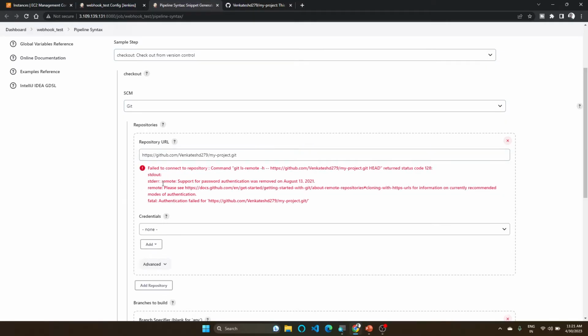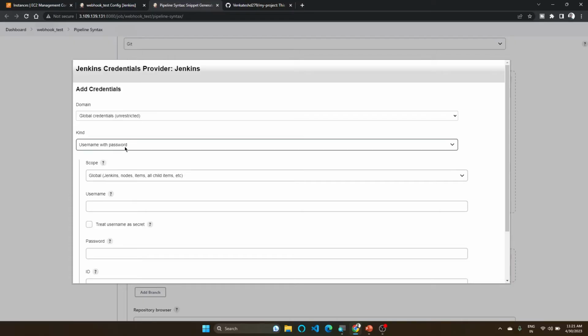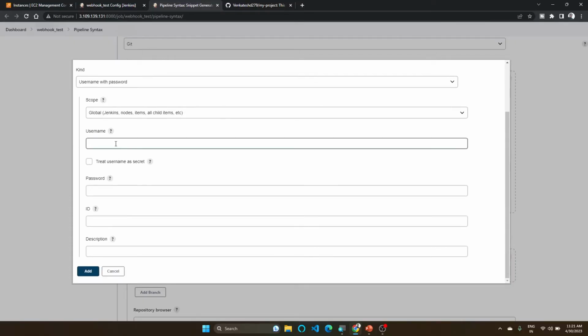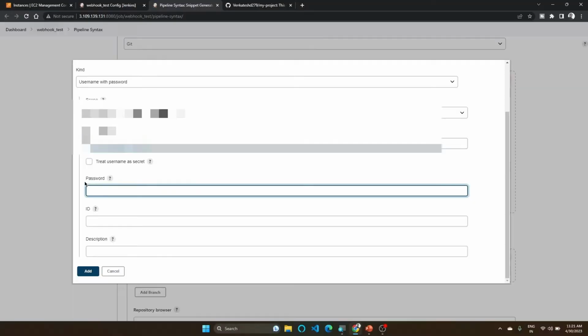Here you have to provide the authentication. So for that, we are going to create some authentication. So add Jenkins username with password. So I'm going to enter my GitHub username. We need to give the password. For that, we are going to generate the password from the GitHub for authentication.